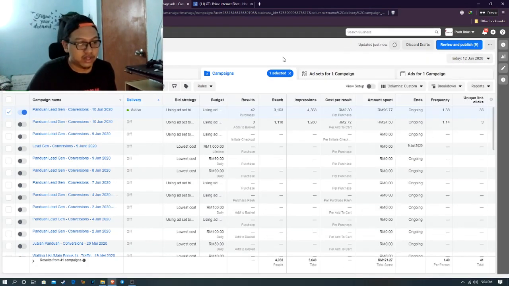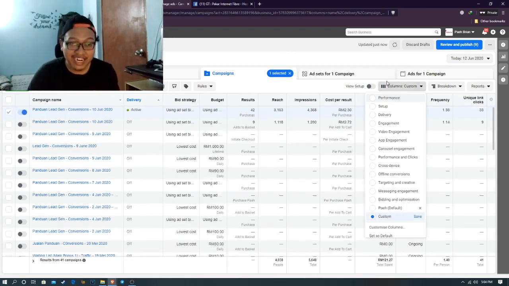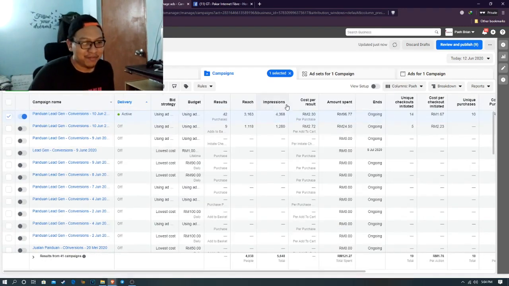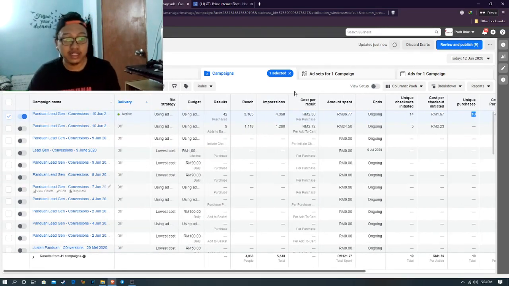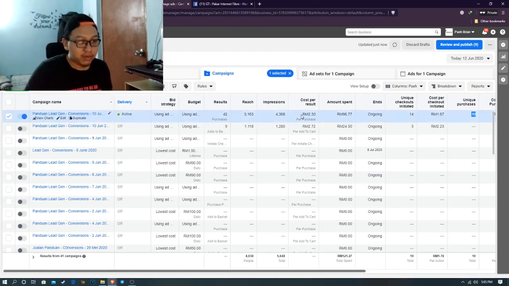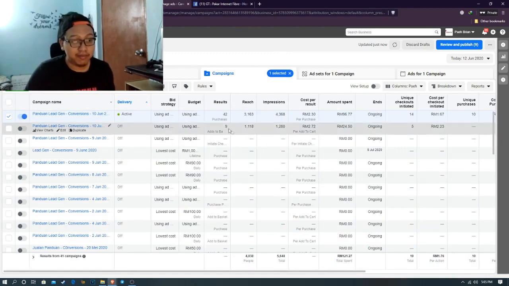So you can see today we have 42 purchases, but I don't think this is likely correct. Okay, we have around 10 unique purchases. Sometimes the pixel is a bit wrong. Facebook is bad at tracking purchases. Okay, so what I can tell you is that it can actually track purchases.